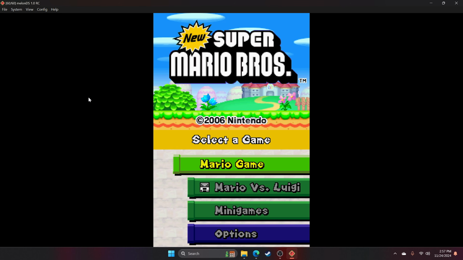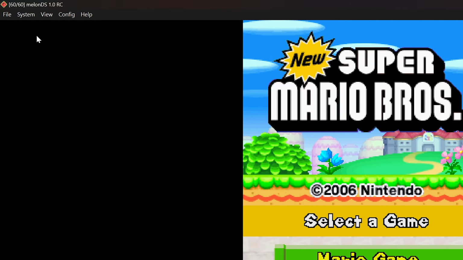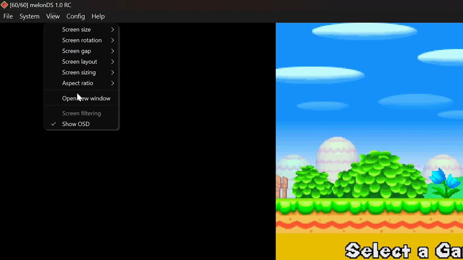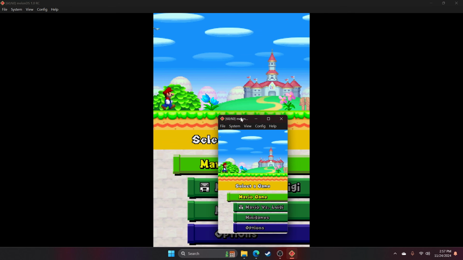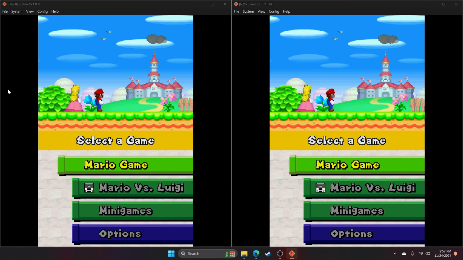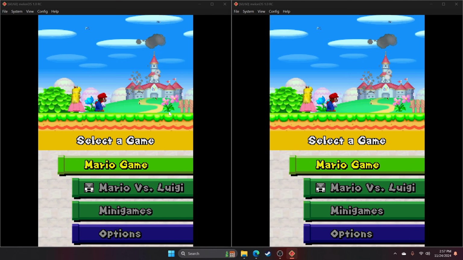When it's up and running, load the game of your choosing. Next, click View, Open New Window. A new window should pop up almost immediately, mirroring your first window. Drag the second window to wherever's comfortable. If you're using two different monitors, make sure to maximize the windows to fill their respective screens.